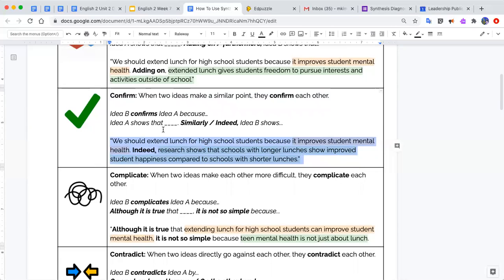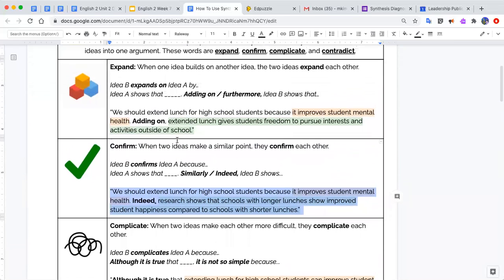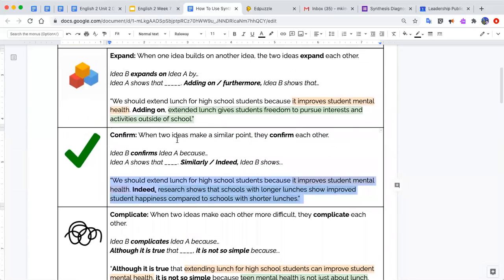I want to pause here and go over one common misconception. So confirm and expand are really close, but they're also kind of different. So I want you to just pause and compare these 2 examples and think about what the difference is. How are 2 ideas expanding different from 2 ideas confirming each other? Go ahead, take a minute. Okay, let's jump back in.